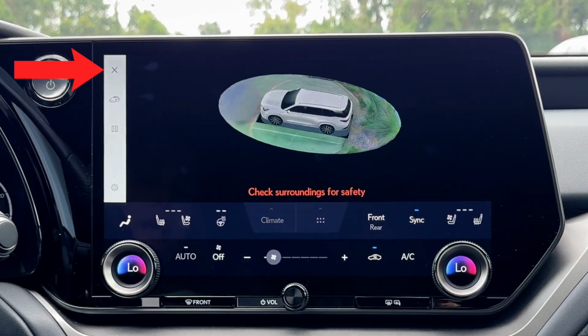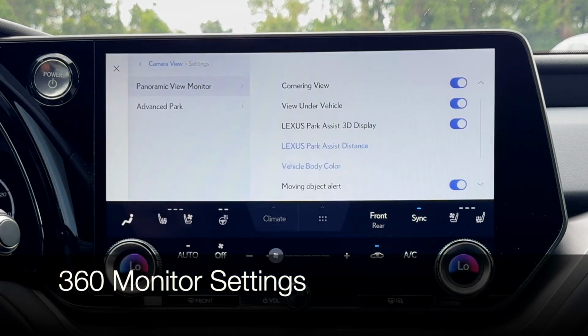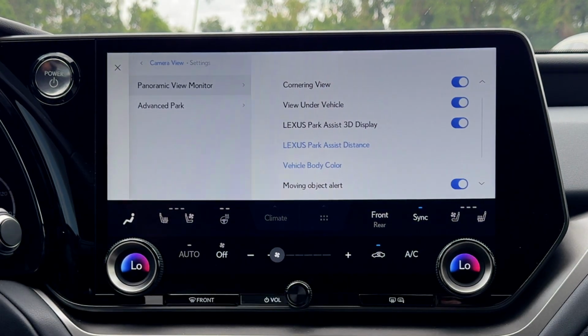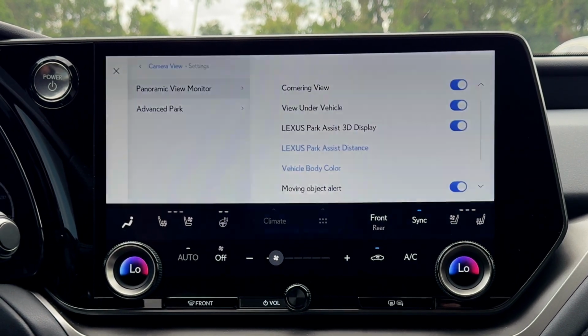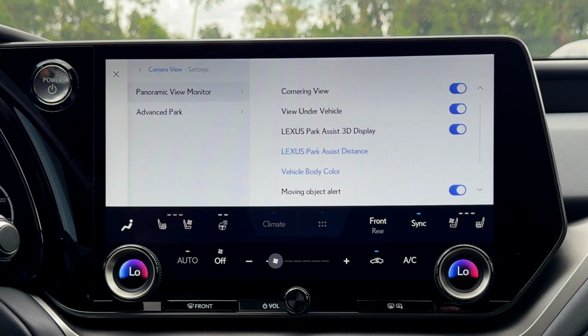prefer. You can click the X to close, or you can click the settings gear to open additional settings for the panoramic view monitor and the advanced park feature. We'll do advanced park next.